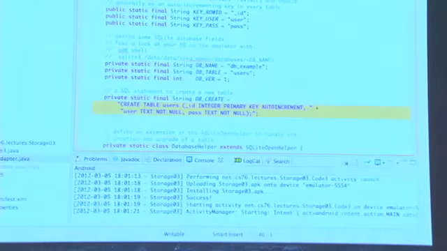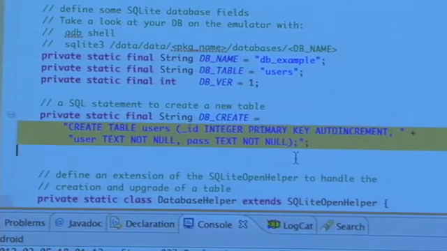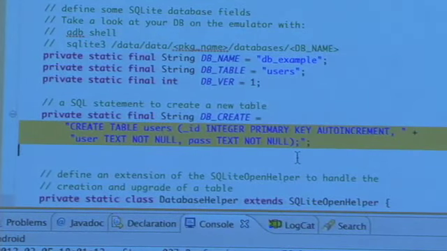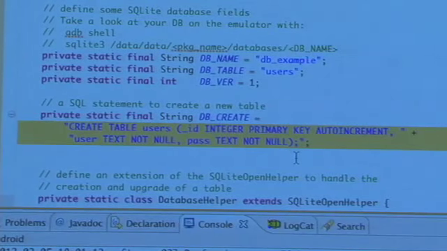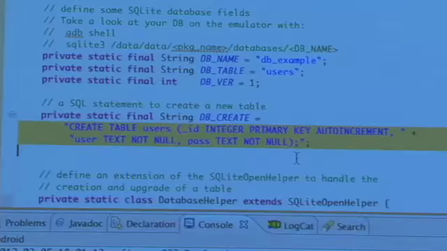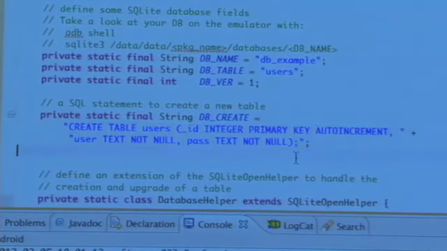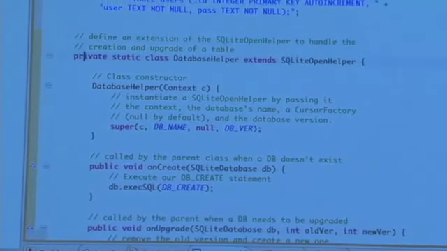Now also, we need a way of being able to create the table within this database. So we just have a standard create table statement, as you can see here. Create table users, we pass into it the 3 fields that we've defined: ID as an integer, primary key, auto increment, the user and the password, which are both going to be text fields, and they also both cannot be null.